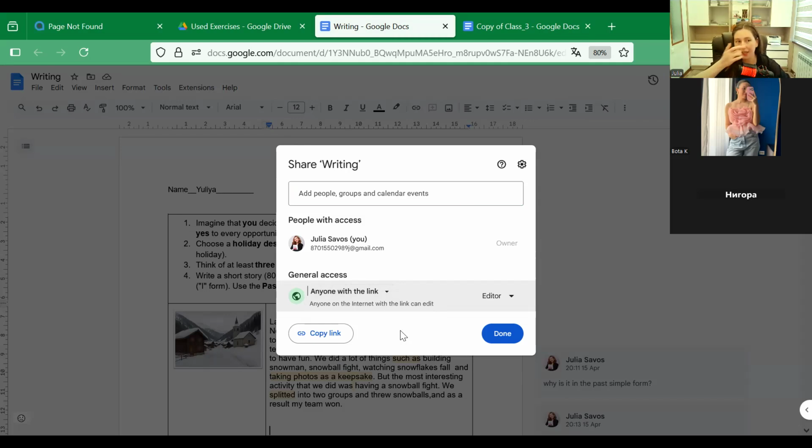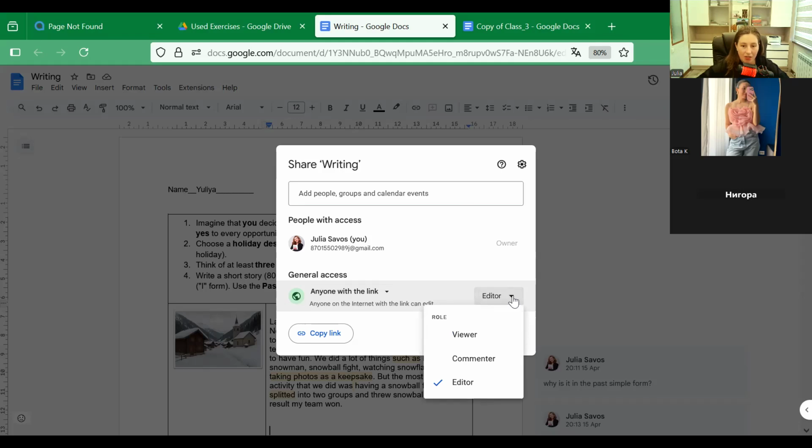Then there is another thing. If it is a writing activity, I mean, you know that your students need to change something in the text or in the exercise they're working with. You need to make sure that this button on the right is also set to editor. Then they're able to edit the document.